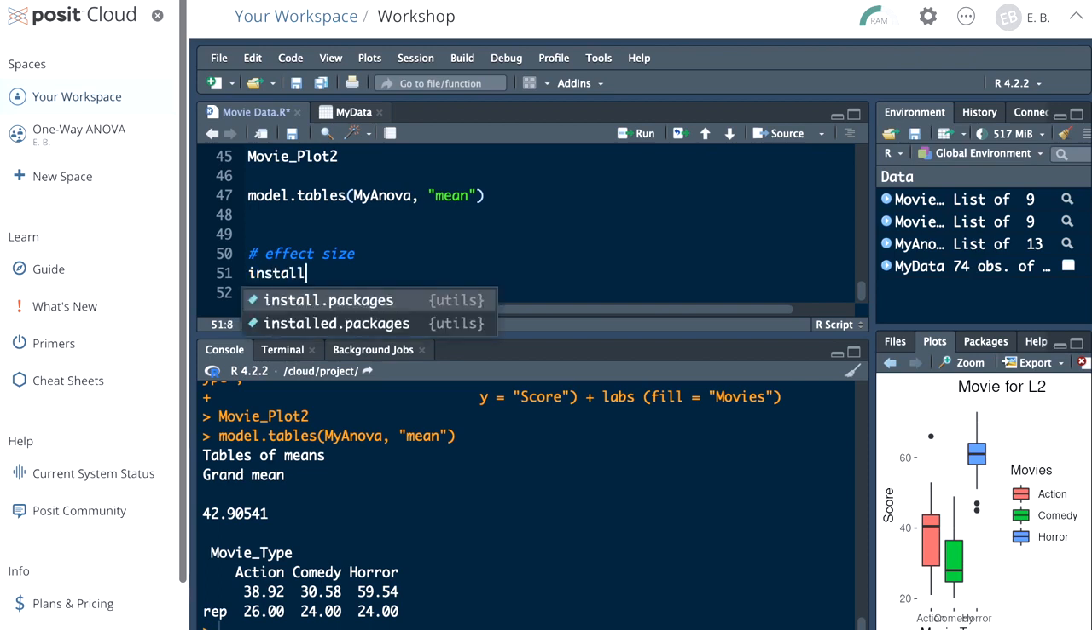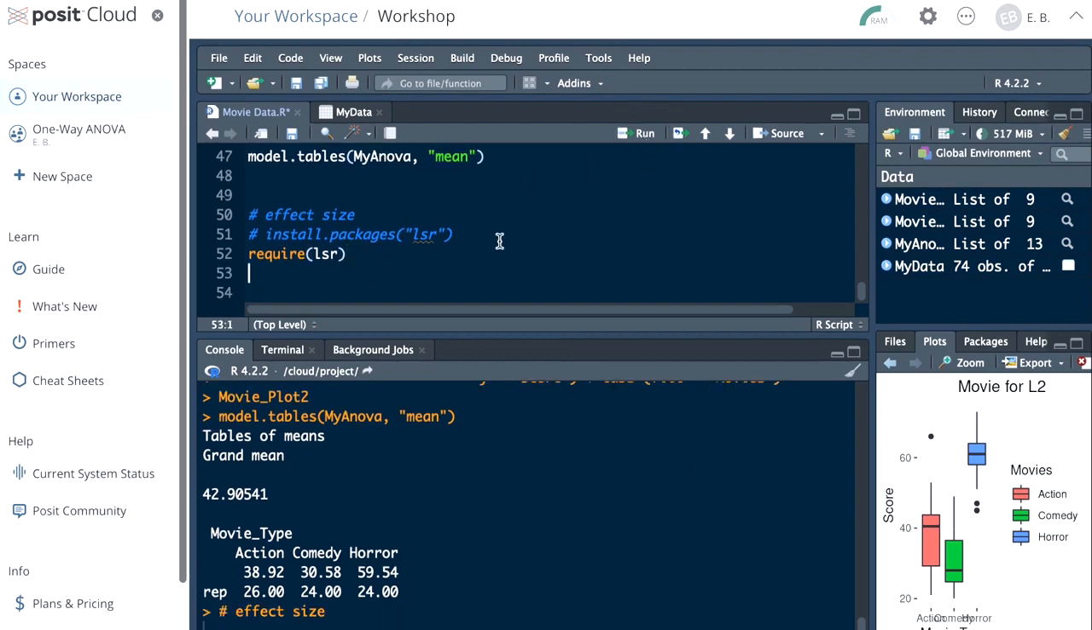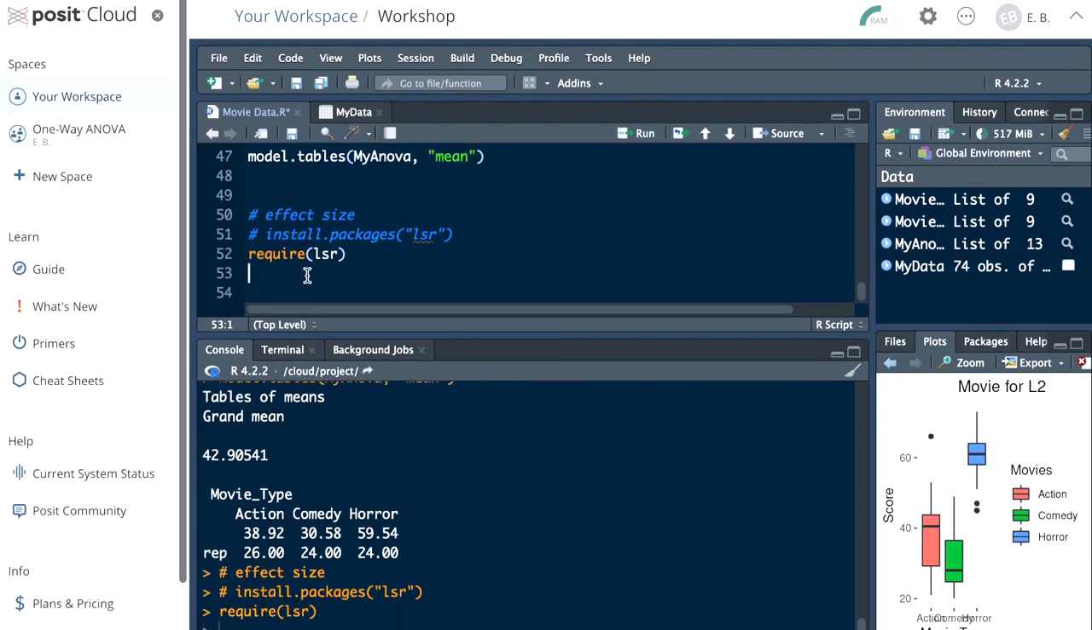Install packages. Again, it needs a package which is called LSR. So you click here and it will be installed. I don't need it because I already installed this. And then require LSR in order to activate this package. Run. And in one way between subject ANOVA, we get what is called eta squared. Eta squared measures the effect size for my ANOVA.